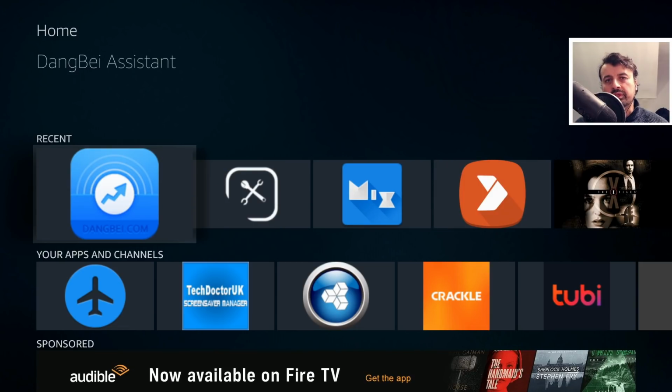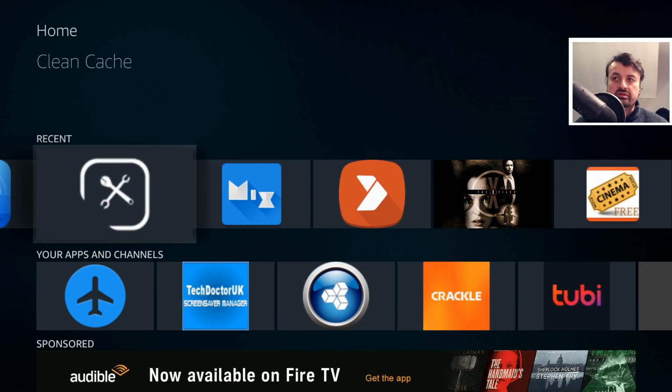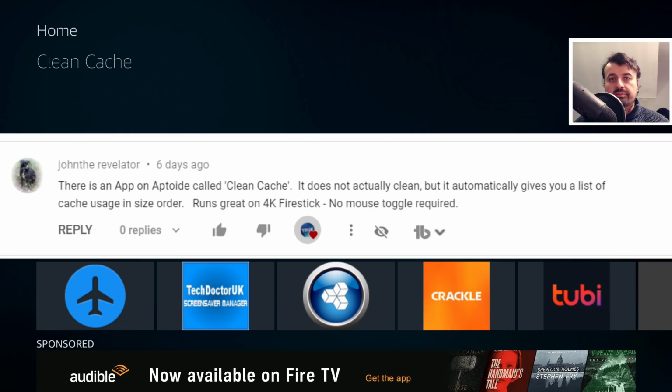So the three applications we're going to use for the first part of the process is the Dangbe Assistant, which will clear out those general junk files, any temporary files, any residual installation files. We're going to use this application called Clean Cache. Now, although it says Clean Cache, as we know on the 4K Firestick, due to those permission changes, it's not actually going to clean it for us, but it will show you which of your applications have the largest cache size.